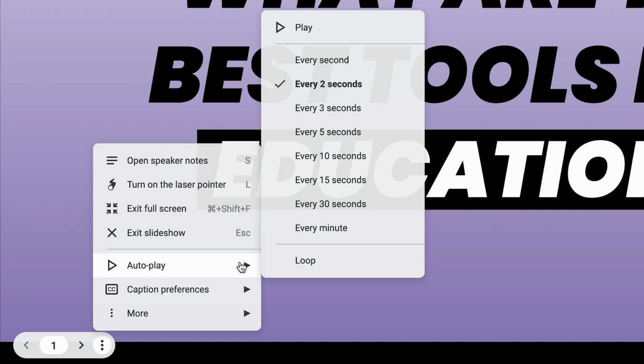From here, we can choose whether we want our presentation to change slides every 3 seconds, every second, every 15 seconds, every minute, etc. I'm going to go for 3 seconds. And if you want to loop your presentation slides, all you need to do is head on down to Loop and click this box down here, right at the bottom.